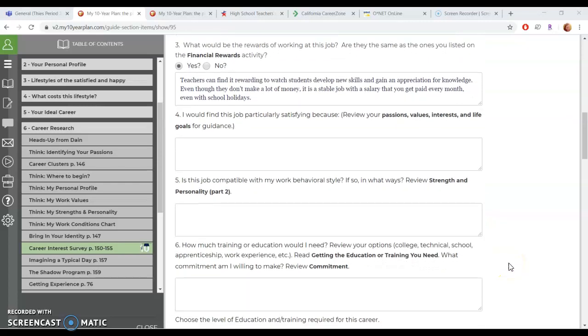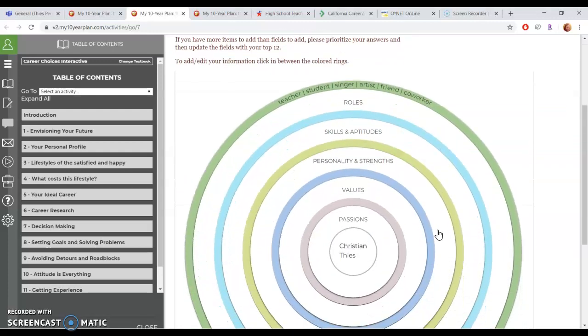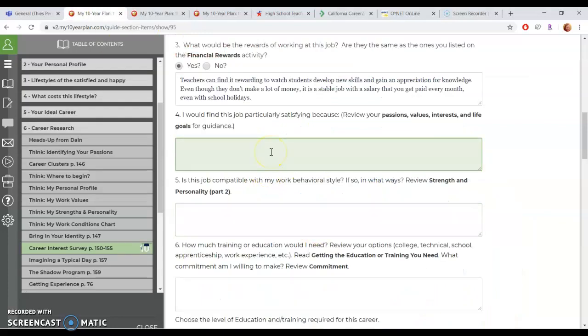Okay, so for number 4, it says, I would find this job particularly satisfying because, review your passions, values, interests, and life goals for guidance. If we click on this link, it will bring you to this lovely personal profile with, look at that, your passions, values, personality and strengths, skills, and all of this stuff. And if you filled out this ring in Chapter 2, your personal profile, then hey, you have all this information right there. And so even though I don't have it completely filled out, I'm going to add some of this to my answer for number 4.